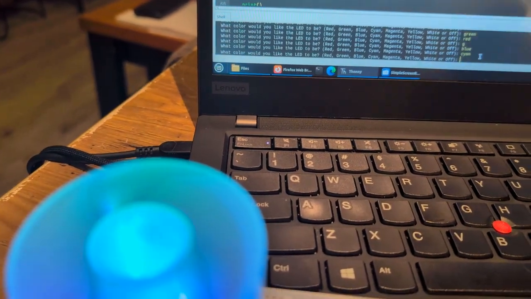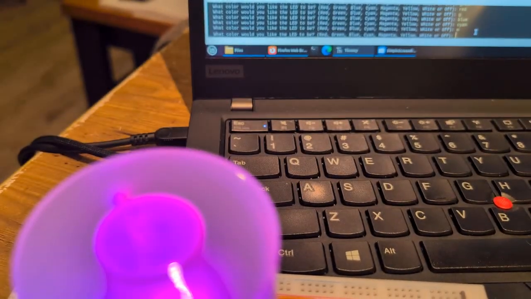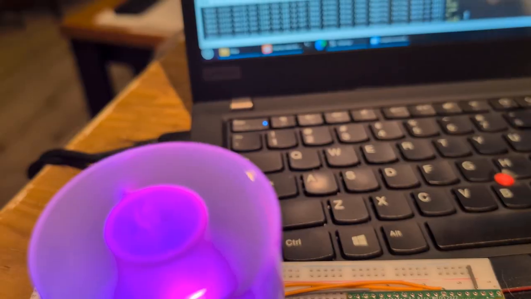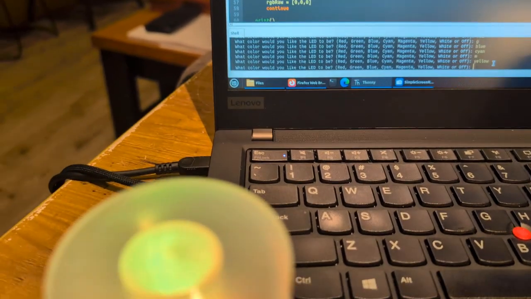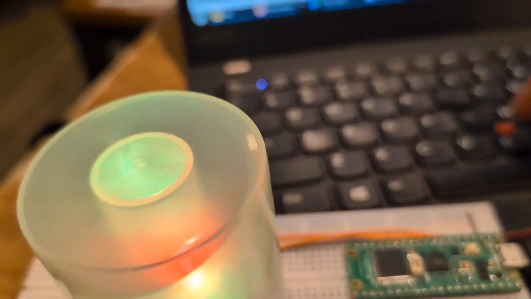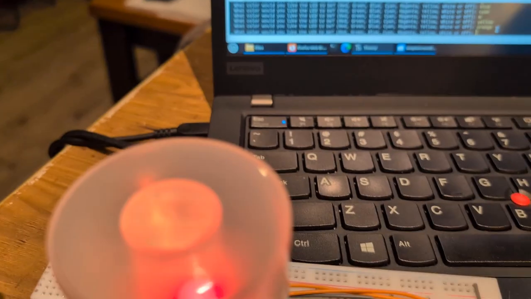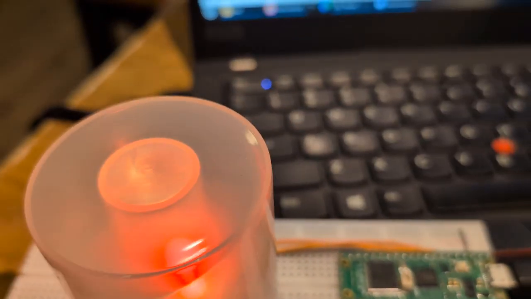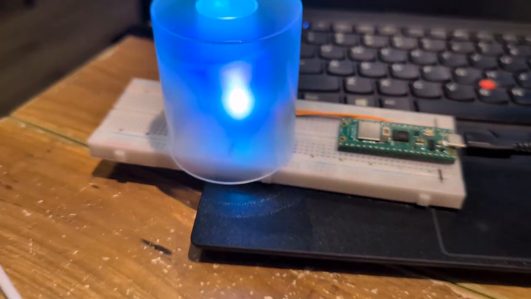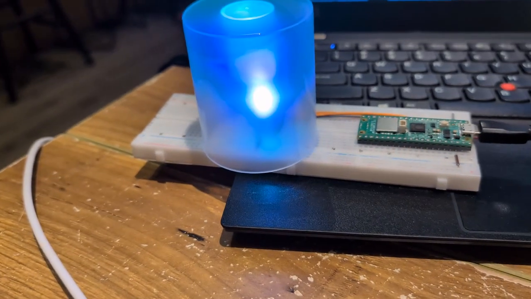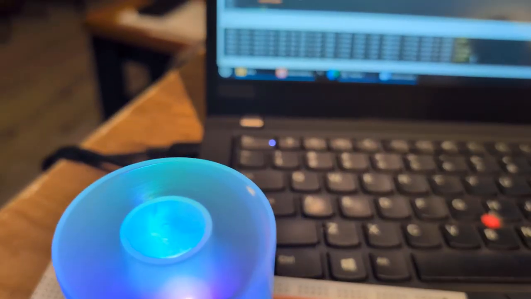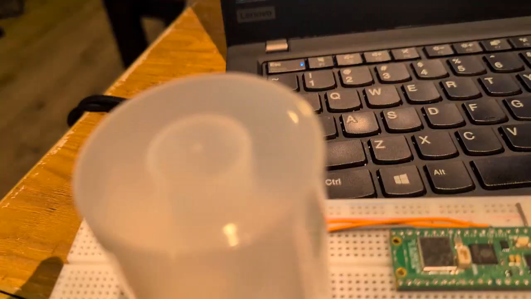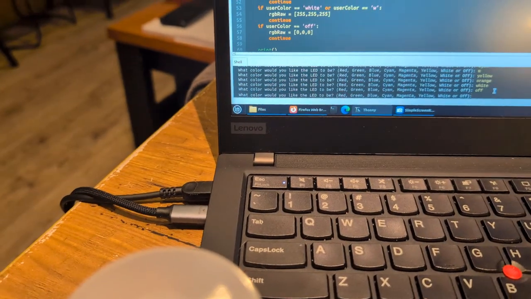Cyan. Magenta. Yellow. Orange. And then white, which I know it looks blue, but in real life it looks as close to white as I've seen these RGBs get. And then if I type off, it goes off. That's it.